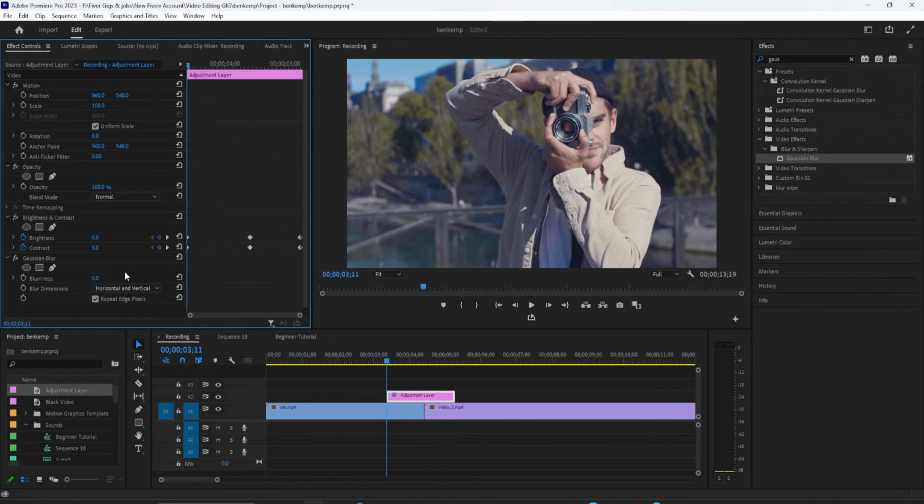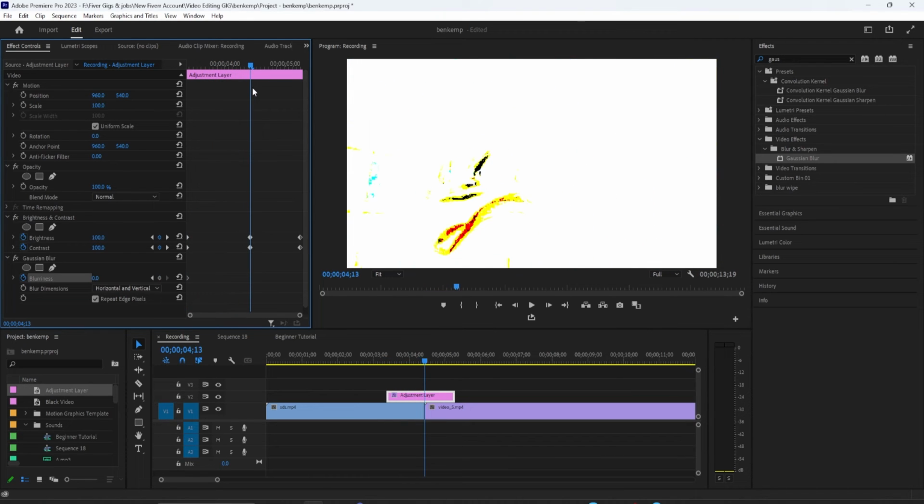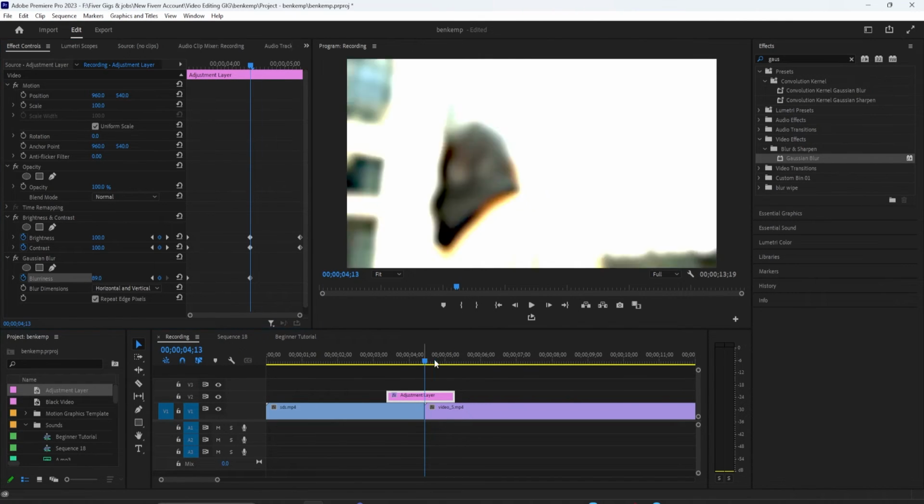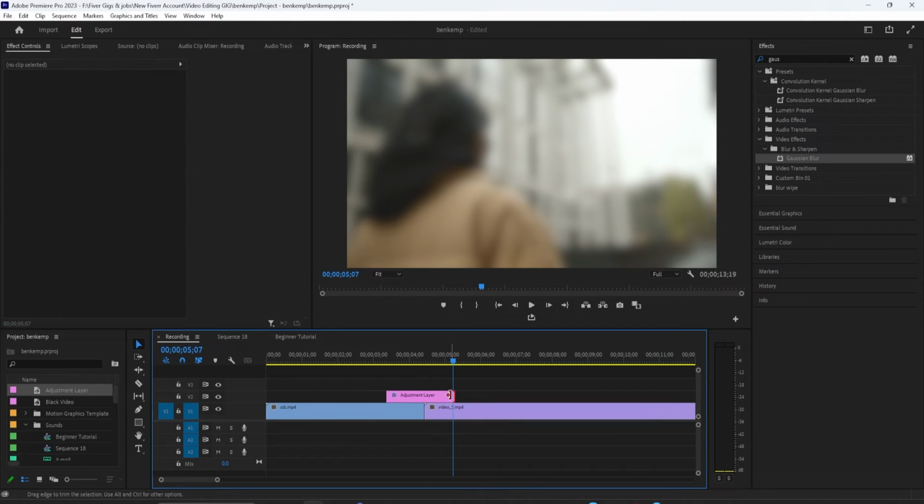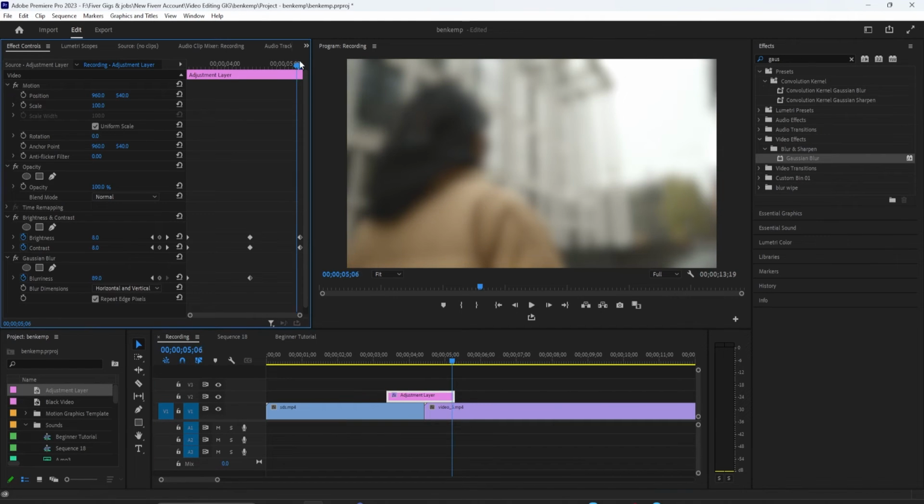But I'll add the Gaussian blur, and I'll do the same sort of keyframes. I'll start off at 0 blurriness. I'll move to the very middle and increase it just a little bit. I don't know, maybe 100 or 75. And then at the end, I'll take it back to 0. So this actually will act like its own transition if you want. That's a different kind of glow and flash.